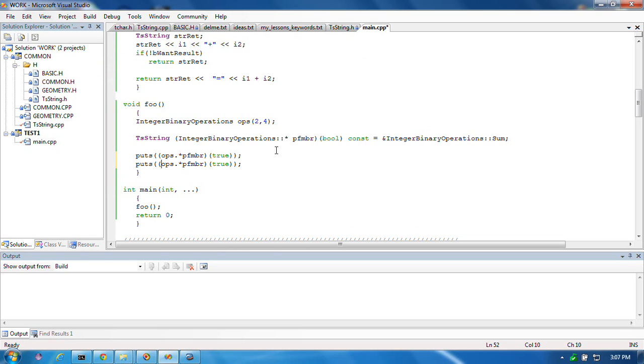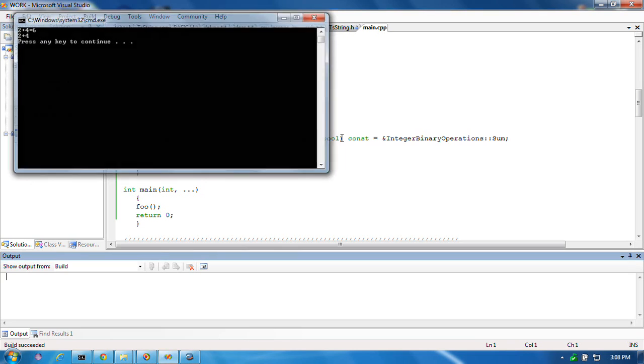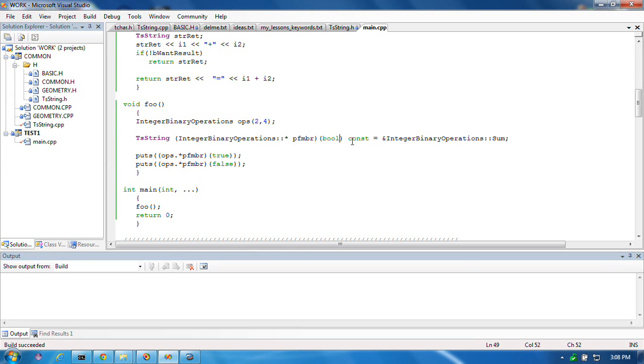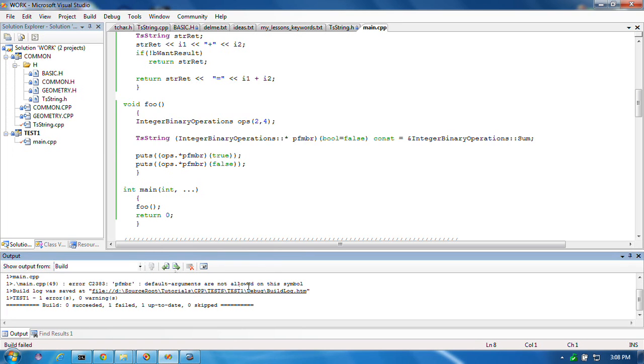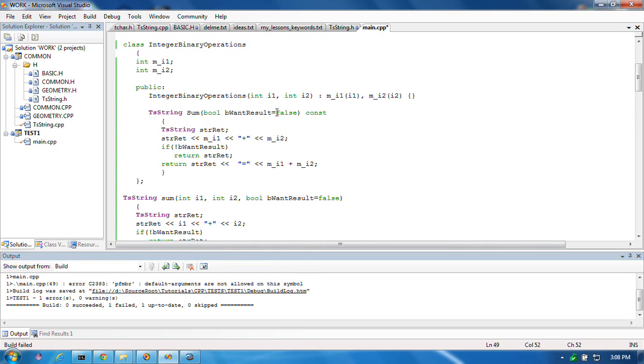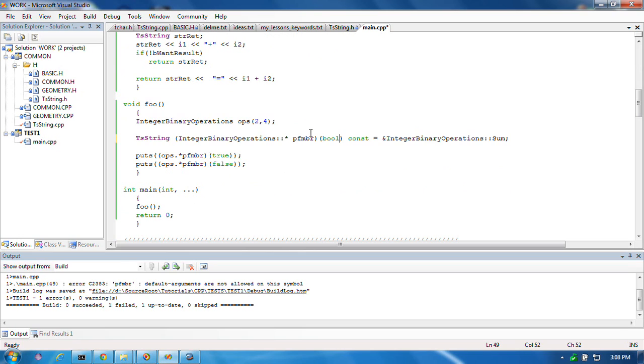And we can do this false. Again, we lose the default argument. I don't believe that can be specified here. Maybe. Who knows? I doubt it. No, not allowed. So you can't pass on the default property that this function has, that is, it has a default argument. That can't be passed on to the pointer. That's okay. It's not a big deal.